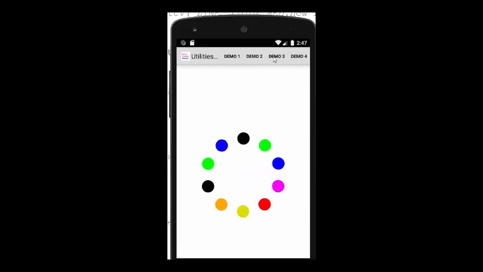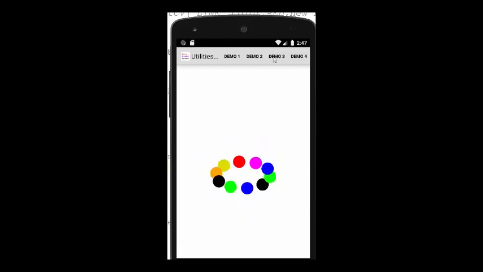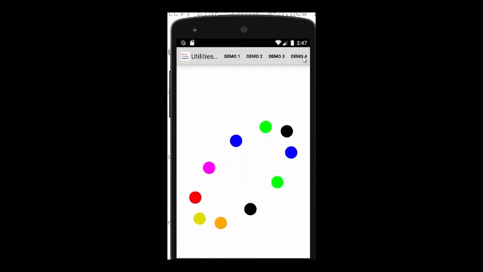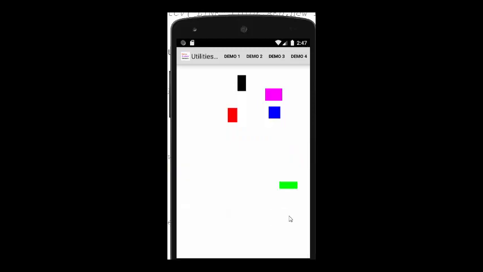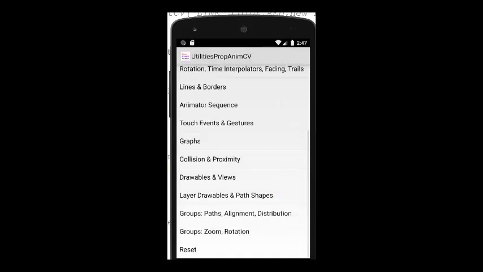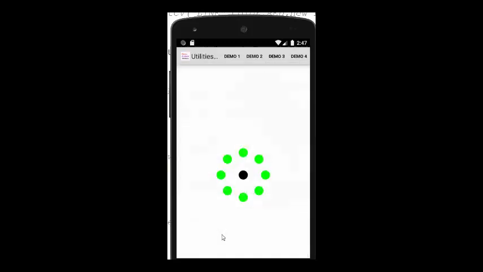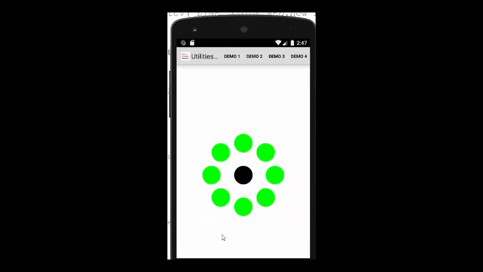These circles are arranged in a circle and an ellipse. And these rectangles can be aligned on the screen. Objects can be zoomed with reference to a center.